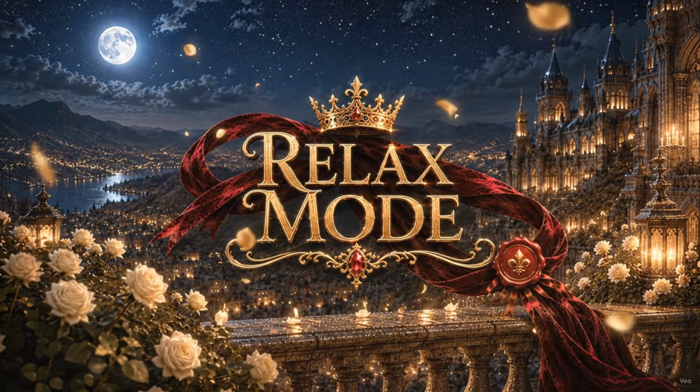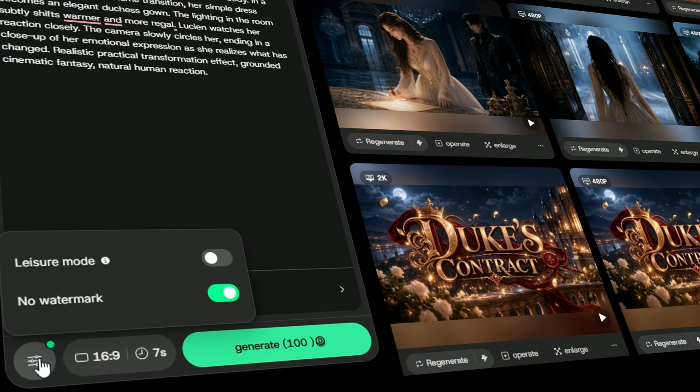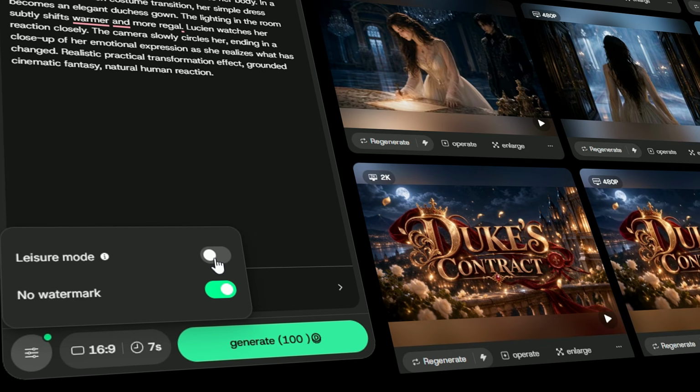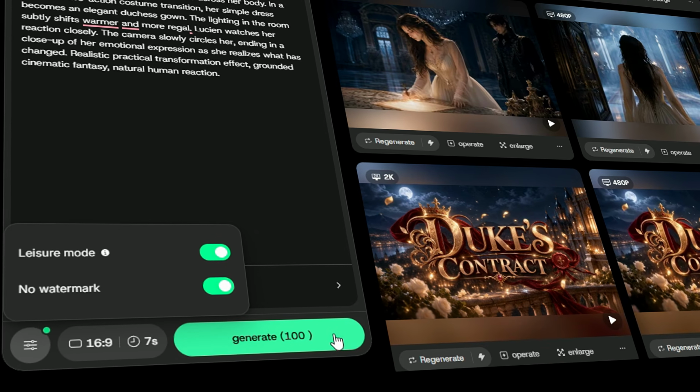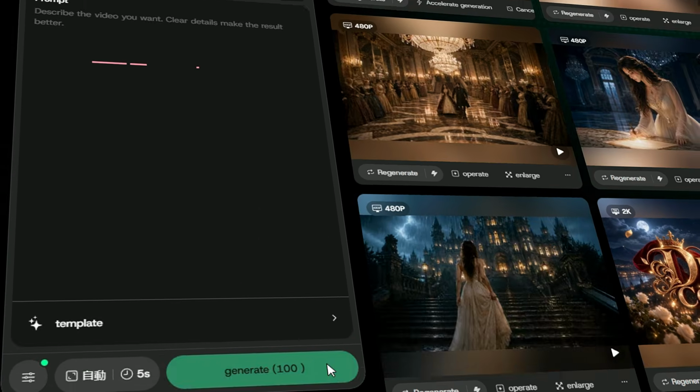Relax mode. Standard plan and Pro plan support relax mode. Under relax mode, you can generate videos unlimitedly without consuming credits.